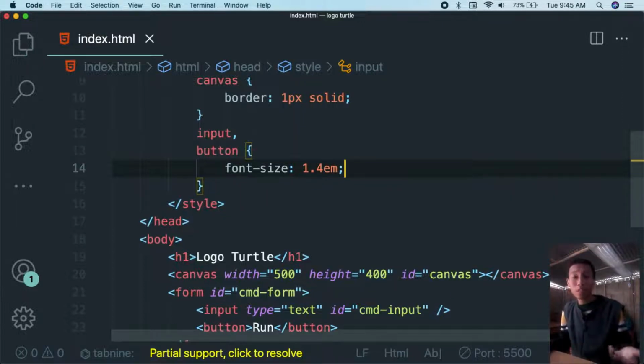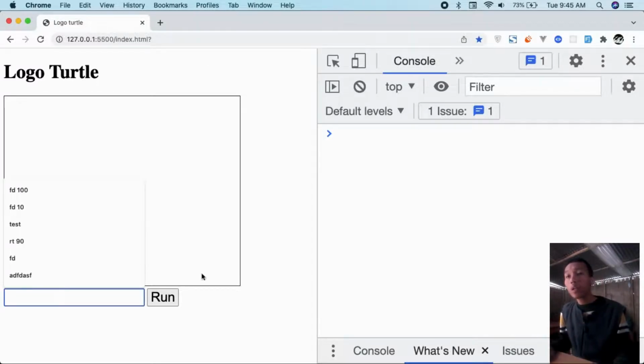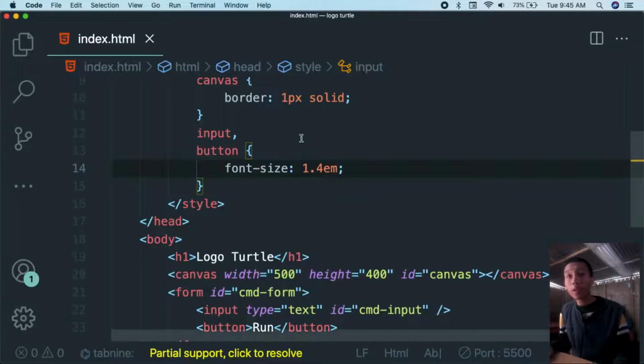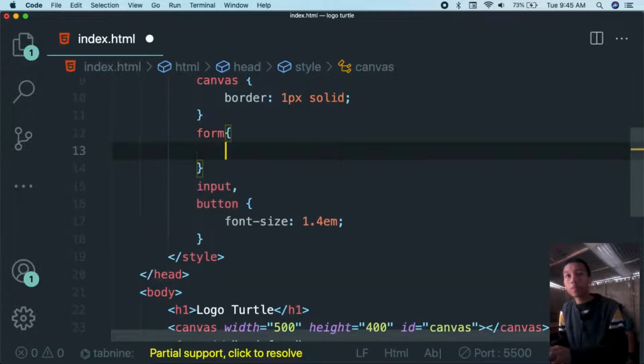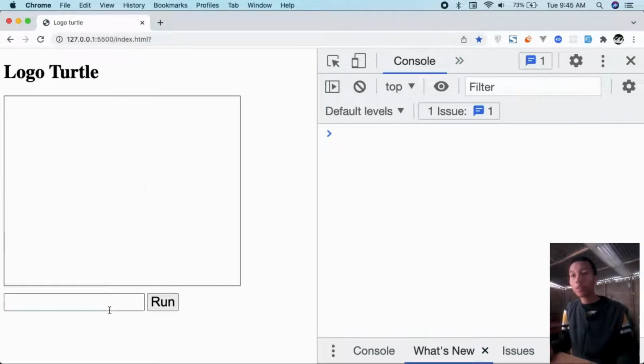So we should try to use EM or REM. Those are more dynamic, fluid kinds of values, like percentage. So here we have this. Also, we need to add some margin to the form. It will look better. Margin 10 pixel 0. Okay, there is a margin now.